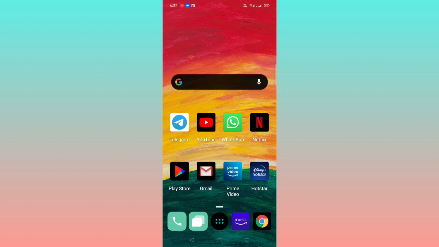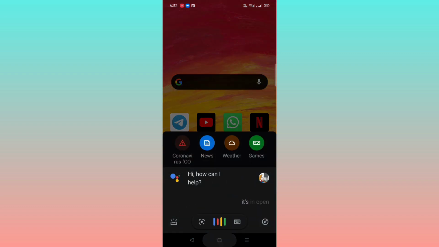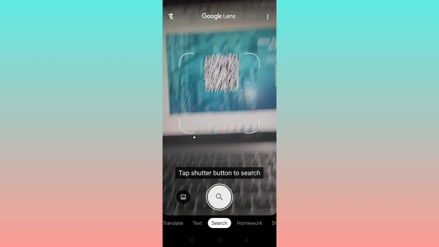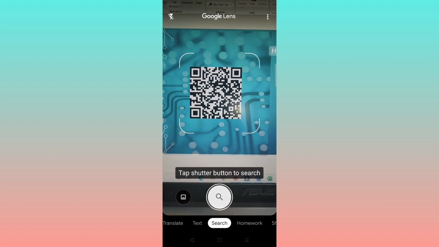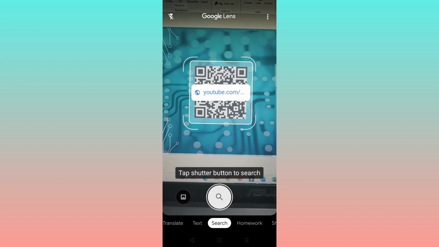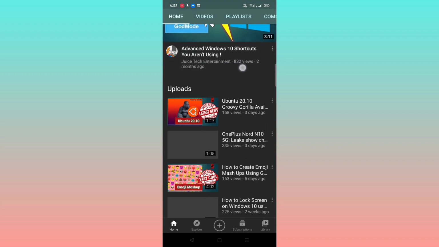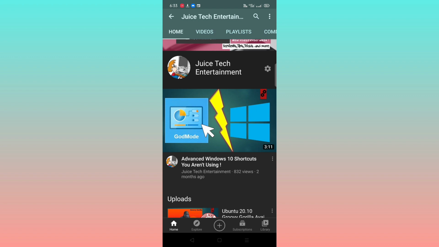Right now I'm on my Android device and I will be using Google Lens to scan the QR code. So long press on your home button. It should open up Google Assistant, and you can see the Google Lens icon over here. Tap on it and point it at your QR code. I'll press on it, and as you see, it has opened up my channel. It has scanned the QR code and redirected to my YouTube channel.